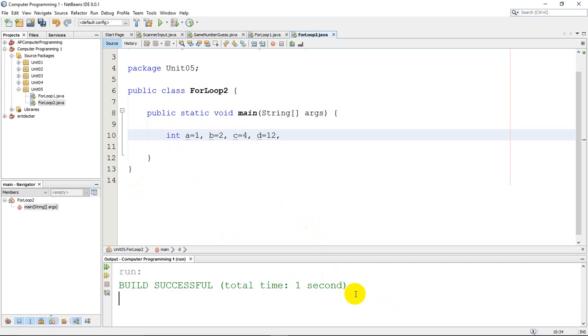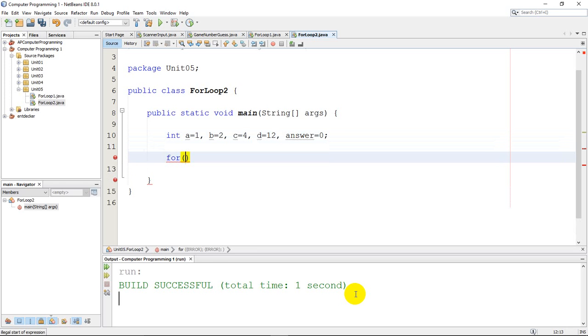And then I'm going to create an integer variable called answer, and I'm just going to initialize it to 0 because I want my answer to start at 0. And I'm going to run a for loop. Now the for loop, I'm going to set my counter. Remember, I'm going to set i equal to 1. That's my counter. That's going to keep track of how many times I've run this loop. Now I want my counter to be less than c. So I'm going to run this loop as long as i is less than c.